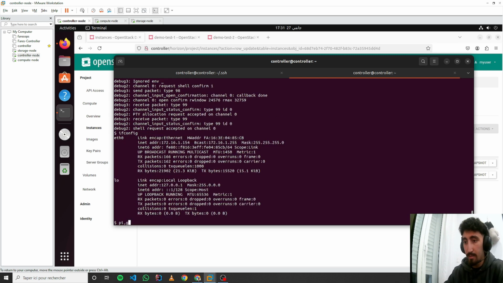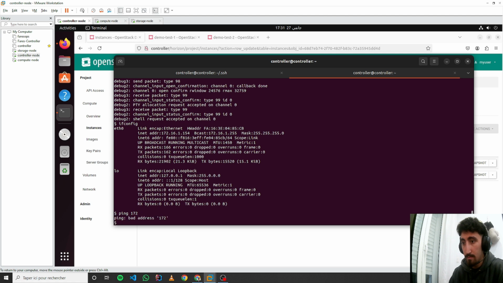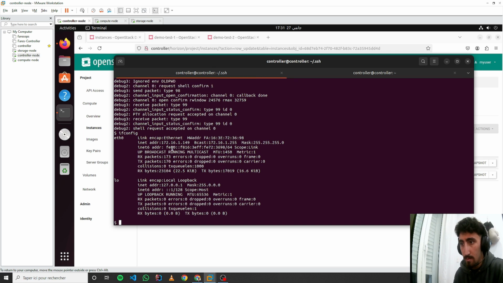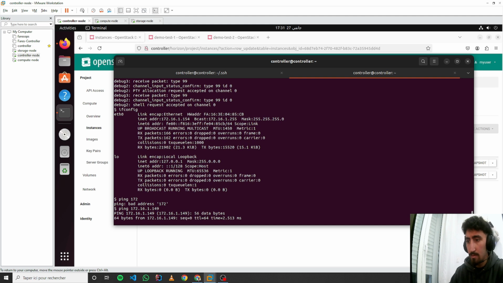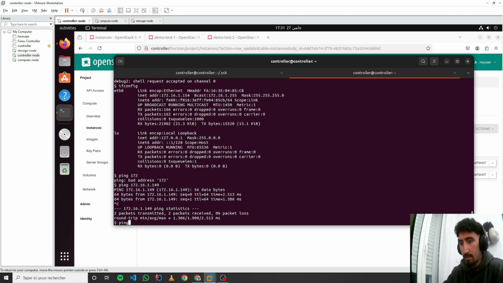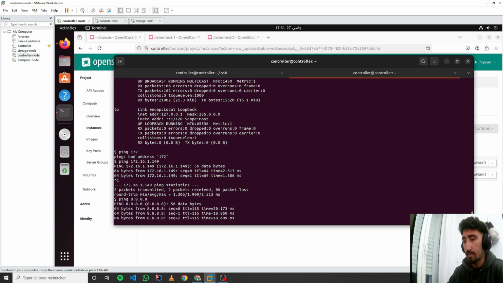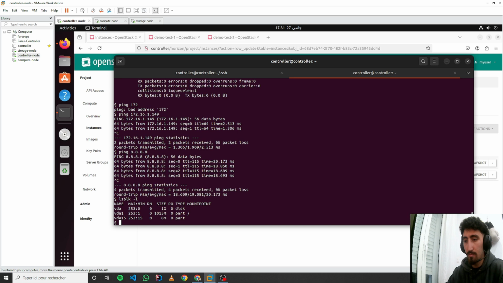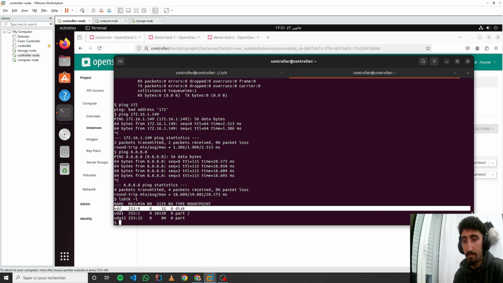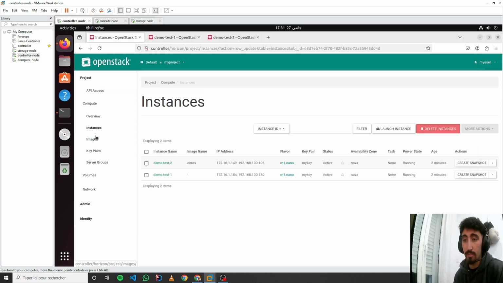Okay, let's try to ping. They are pinging, and then let's ping the external. And all is working fine, as you can see here. So let's do lsblk. We'll find the VDA. Now we will add a volume. We are going to create a volume manually.